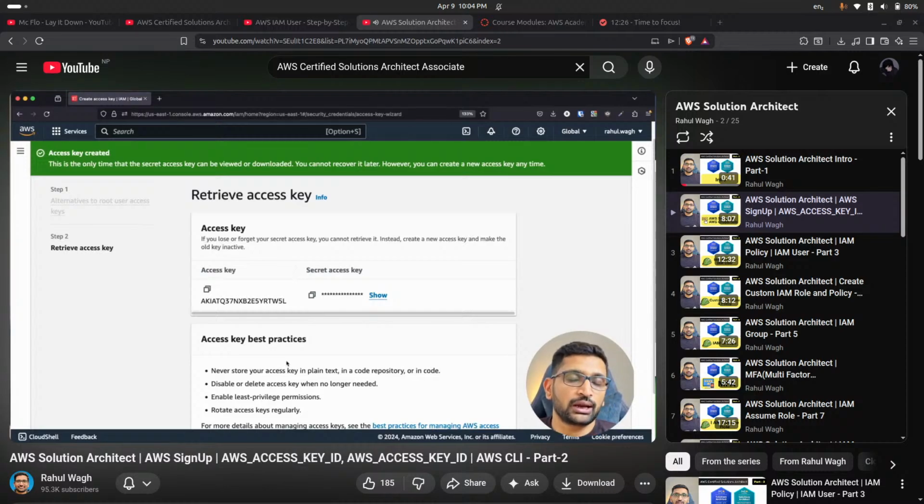Ideally, what AWS recommends is you create the access key and secret key for the root user once, and after that you should not create multiple access keys and secret keys for your root account. But this is the first time. I'm assuming that you are just signing up for your AWS account, and this is the first time you're accessing it. That's why this is the way you should do it. All right, so this is the way you should generate the access key and secret access key.